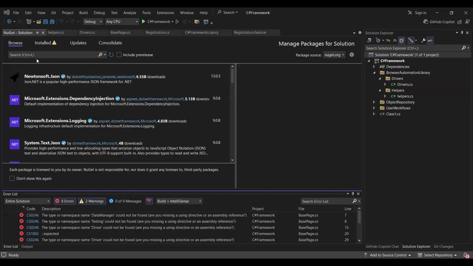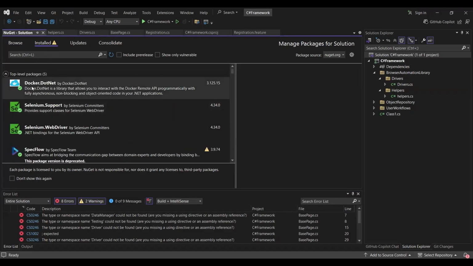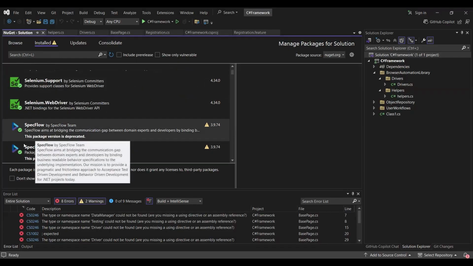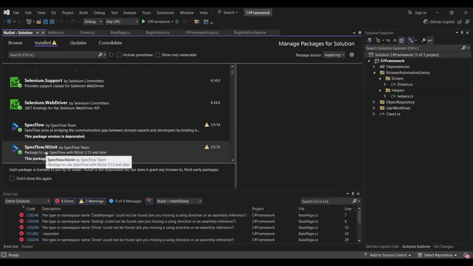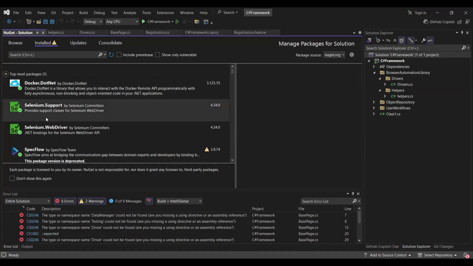Under this NuGet package manager, you have to install a few things. One is Docker.DotNet; you just check whether this one is installed in your framework or not. Then you have to add Selenium.Support, Selenium.WebDriver, SpecFlow, and SpecFlow.NUnit. You just need to browse for the same things over here, and when they come up, install these NuGet packages.